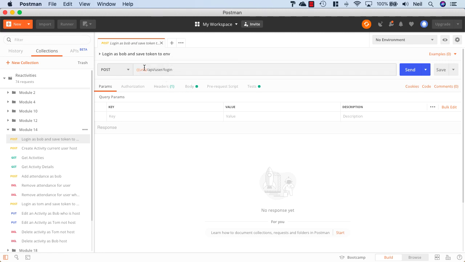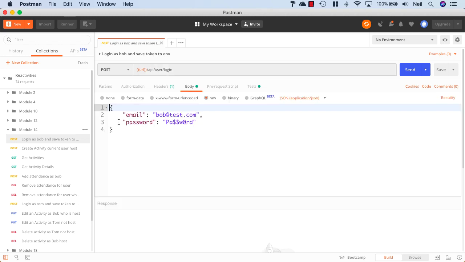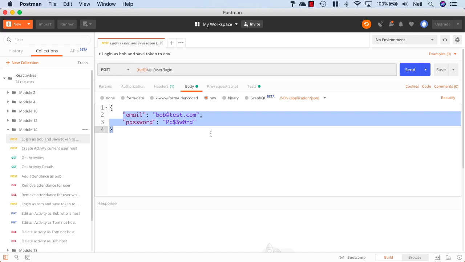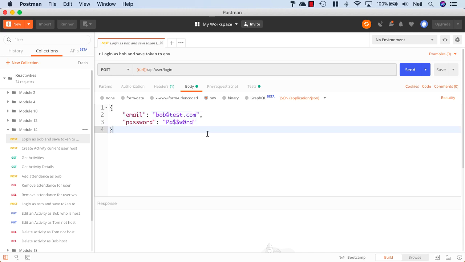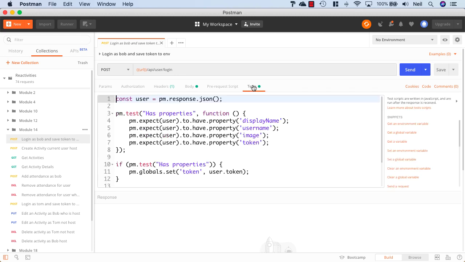And our login as Bob is pretty normal. We're just using the URL that we're storing as the collection variable, and then we've got our API user and login, and in the body of this request we're just sending up our email and password just as normal. What's different about this particular request is inside the tests inside Postman. Now we've not been looking at Postman tests, and this will be a very brief introduction to testing in Postman.